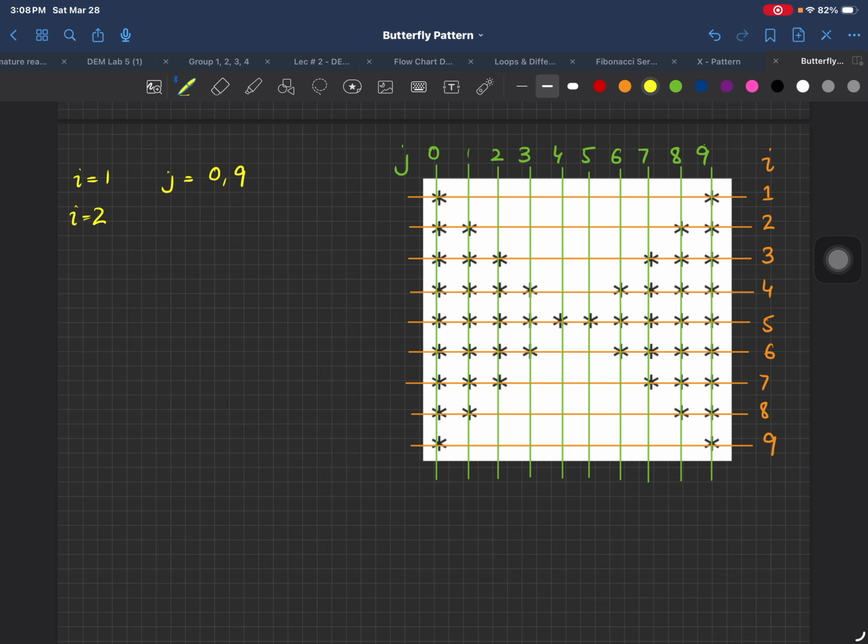When i is equal to 2, now this we have to be very careful over here. This is going to be printed on 0 and 1, and then it will be printed on 8 and 9. When i will be equal to 3, j is going to be printed on 0, 1 and 2, and then 7, 8, 9. And when i is going to be equal to 4, j is going to be equal to 0, 1, 2, 3, and here this will be 6, 7, 8, 9.